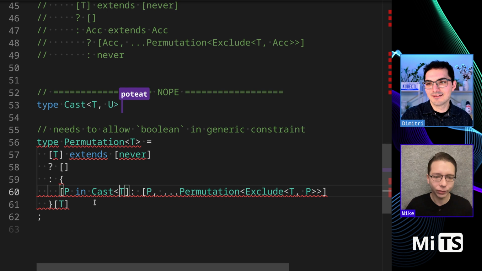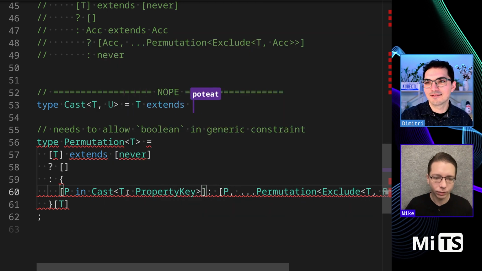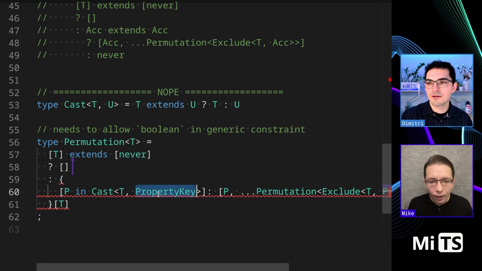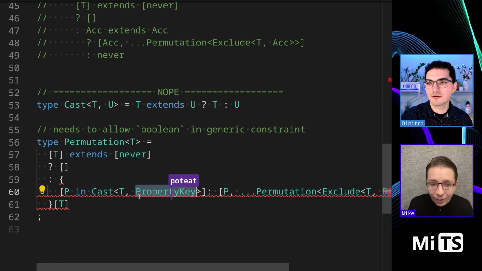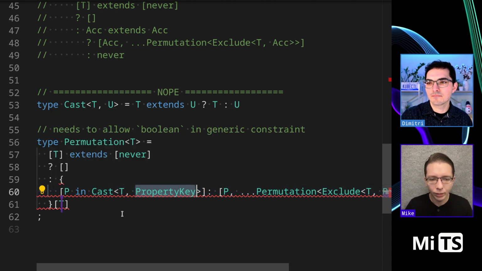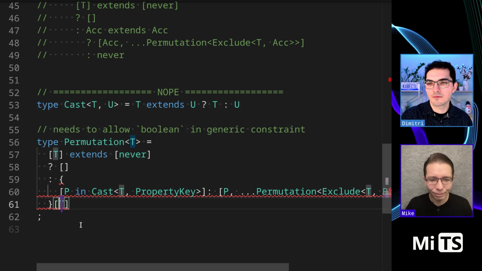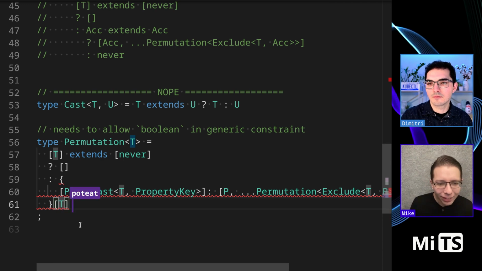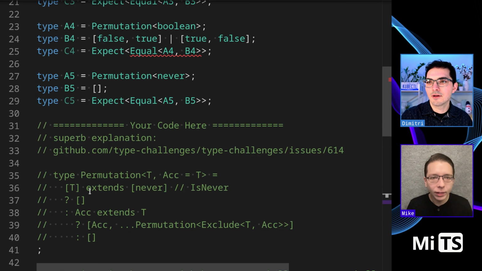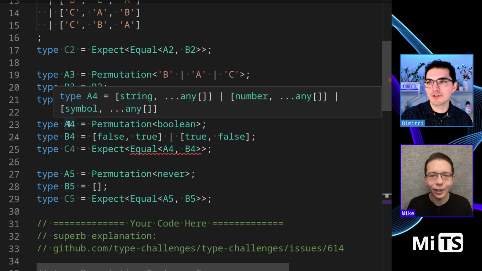I can do this part back here. Let's see if it works. Equals T extends U ? If so, T, otherwise U. Then we're basically casting it, and it says T cannot be used as an index type. So you would need to almost cast this as a key of that, which I'm not sure about. Let me do this. Okay, so errors are gone, but it still doesn't work for the Boolean.